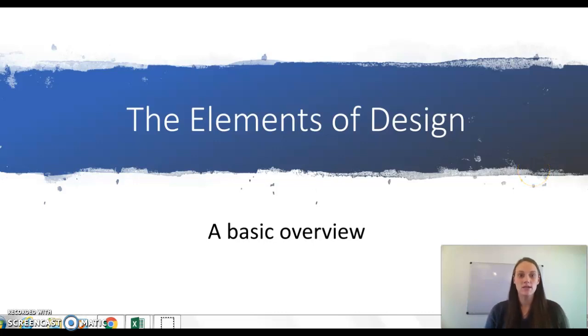Alrighty, we're going to start today with a basic overview of all of the elements of design. Normally in exploratory art or in drawing and painting or mixed media, we would spend a little bit more time talking about each one of these individually, but in a sculpture class, most of the elements of design are decorative, and we'll talk about that a little bit too.